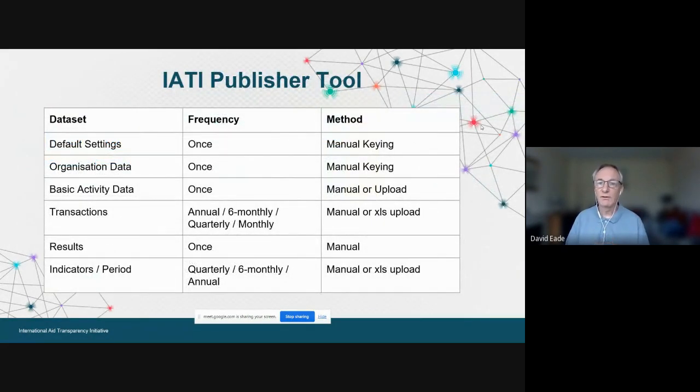In terms of using the IATI Publisher tool, which we'll come along to in a minute, there's sort of six main areas of data input. So the default settings, the organization data, and basic activity data. Activities basically equate to a project in IATI speak. The reason they're not called projects is not every activity in IATI is a project. But anyway, for those three main areas, which we'll come along to in the demo in a minute, you only really have to input the information once.